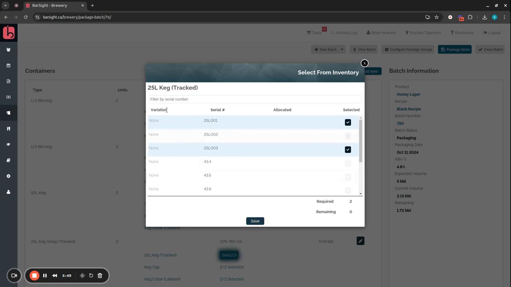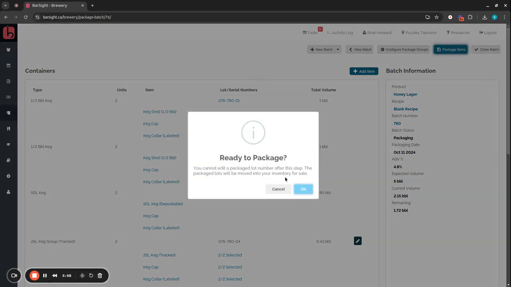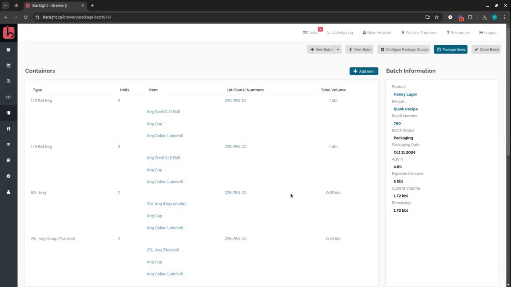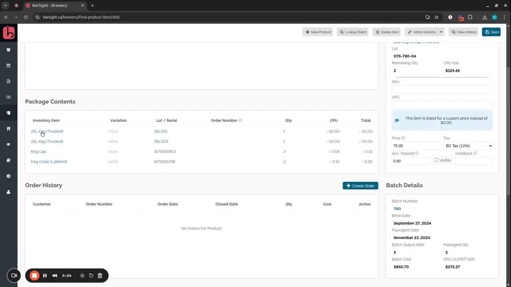Because we selected that we wanted 2 kegs, the system is going to require us to select 2 kegs to actually put into this. You can click package items. And there we go. If we go into the item, we can see here in package contents, what normally is 1 line for 2 kegs, we actually have 2 different lines with the serial numbers allocated as well.